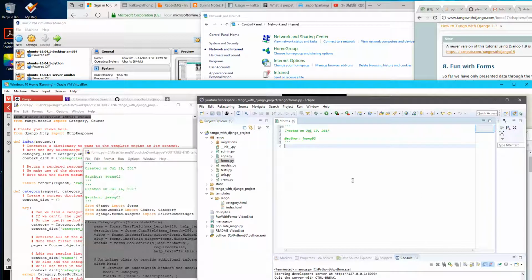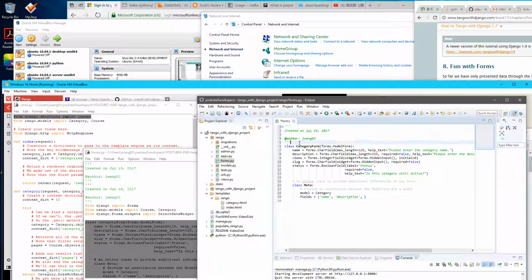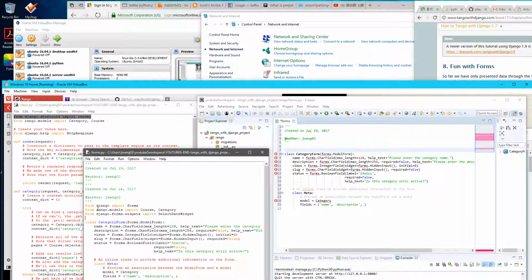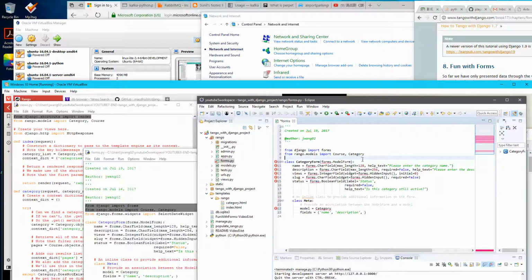I'm going to copy and paste. So the form is called CategoryForm, right? What we're doing here is, we need to do a couple of things. In Django, we need to import a couple of things here. Right, so that's all we have.